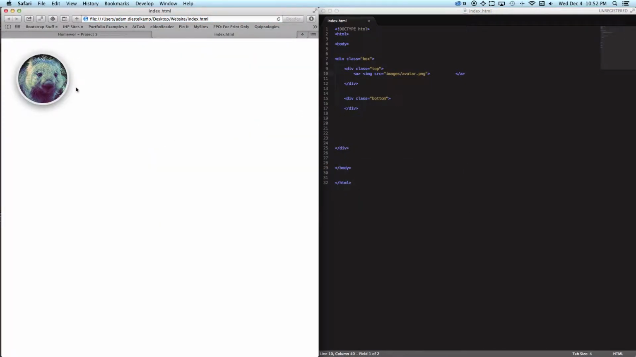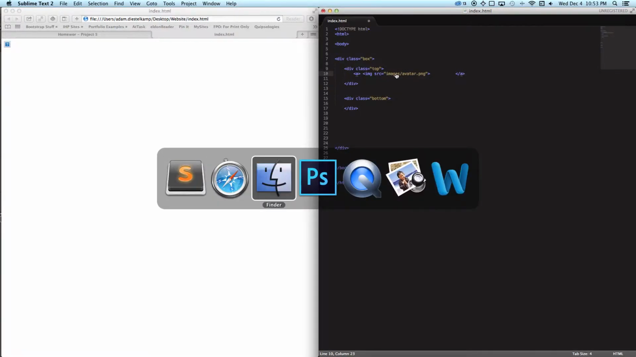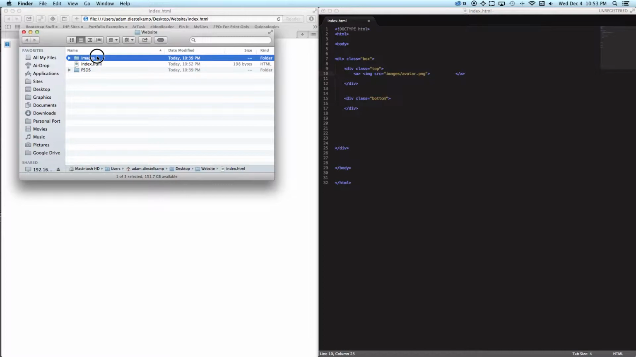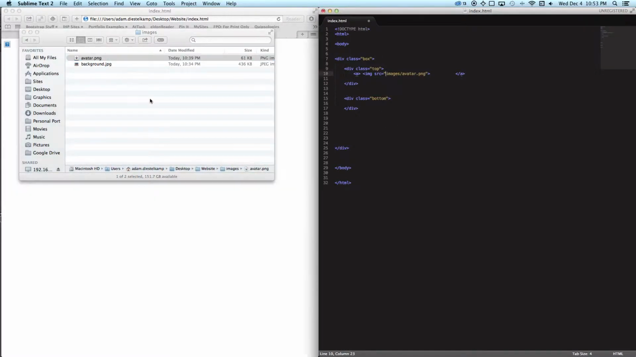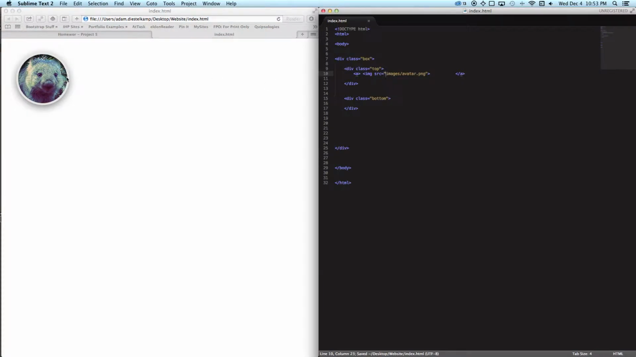Oh, look at there. There it is. Now watch, if I mistype that, it doesn't know. It's going to give a question mark. So you've got to make sure you type things correctly, and it's looking relative to the index file. So in images, then avatar. There it is. We'll have to position it correctly later, but now that's inside that anchor.